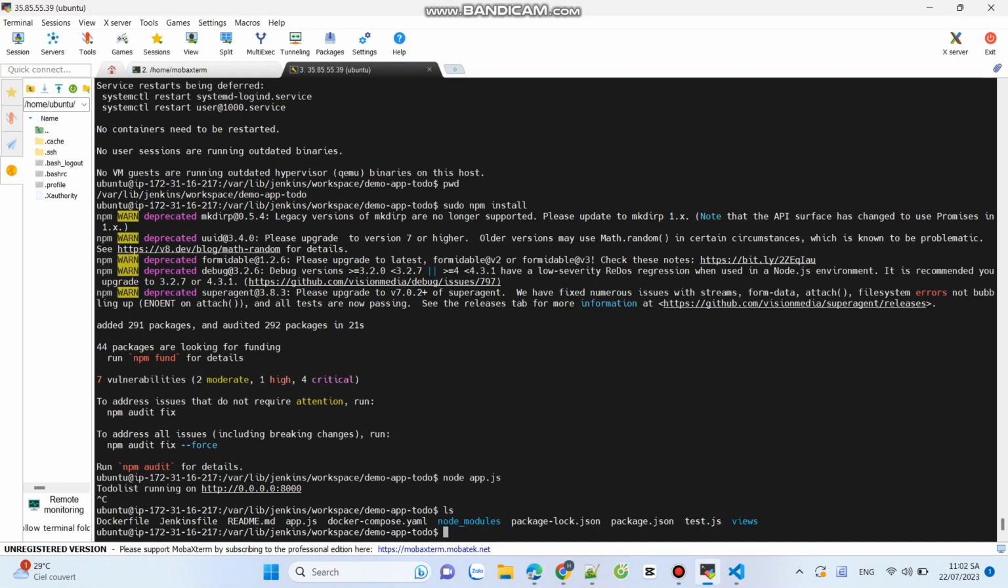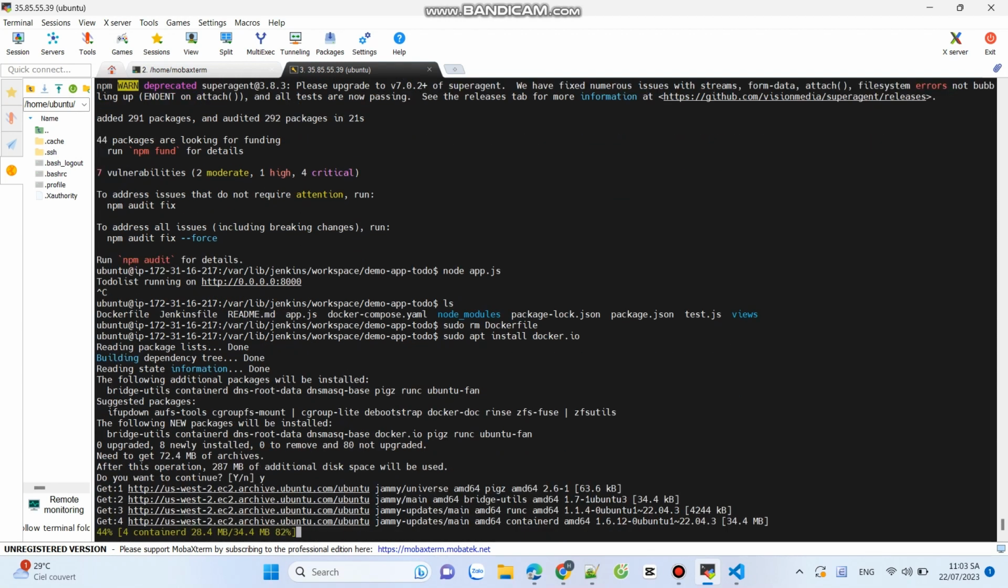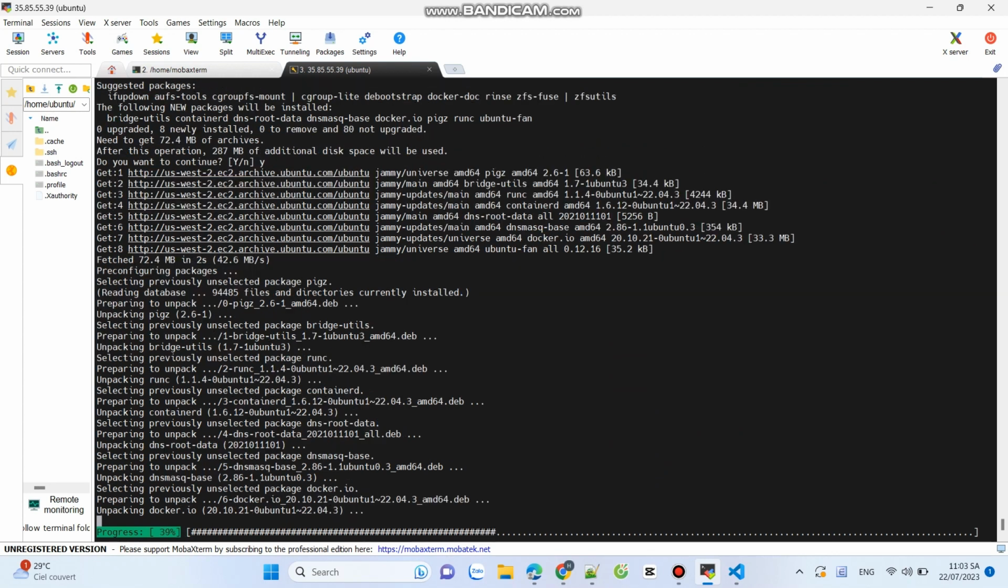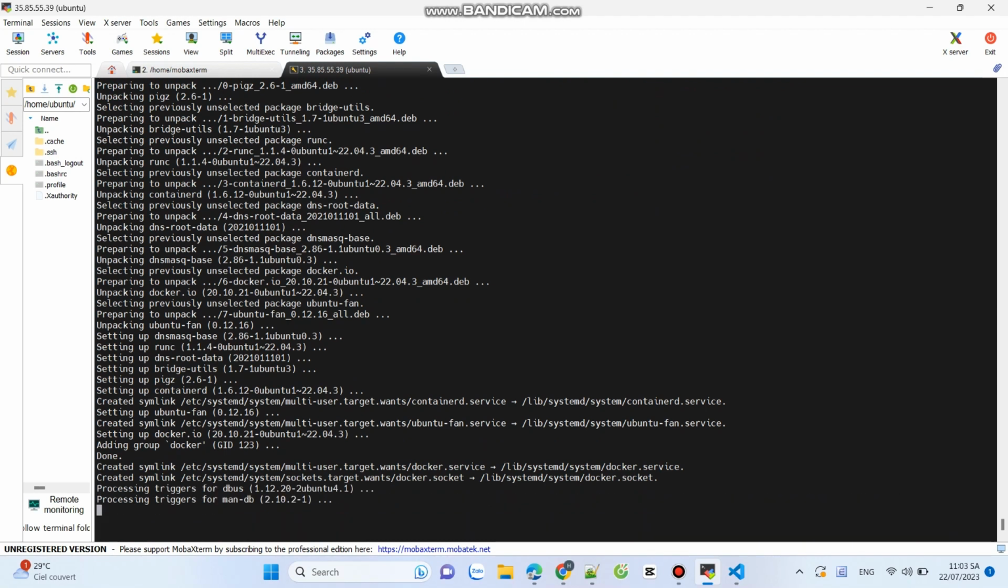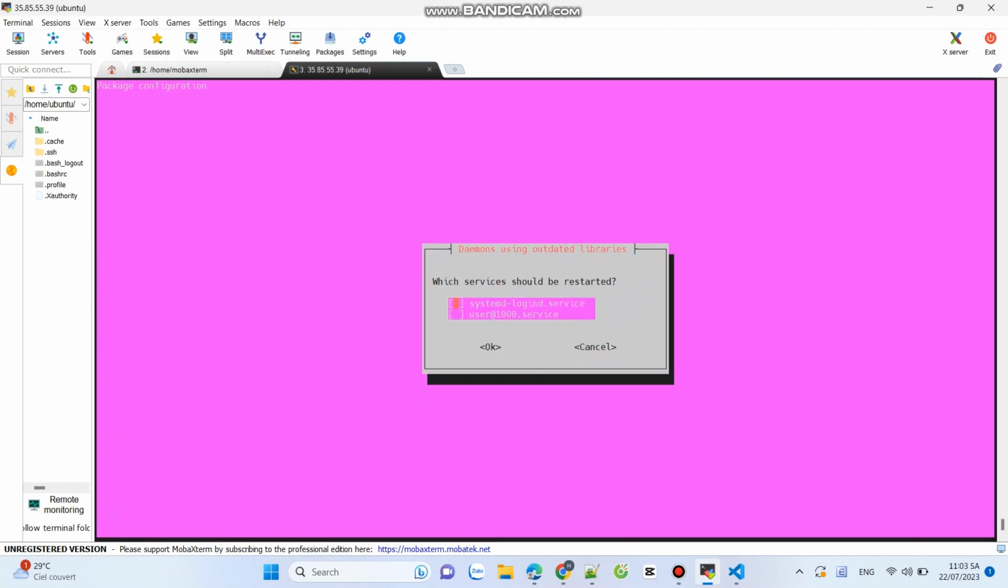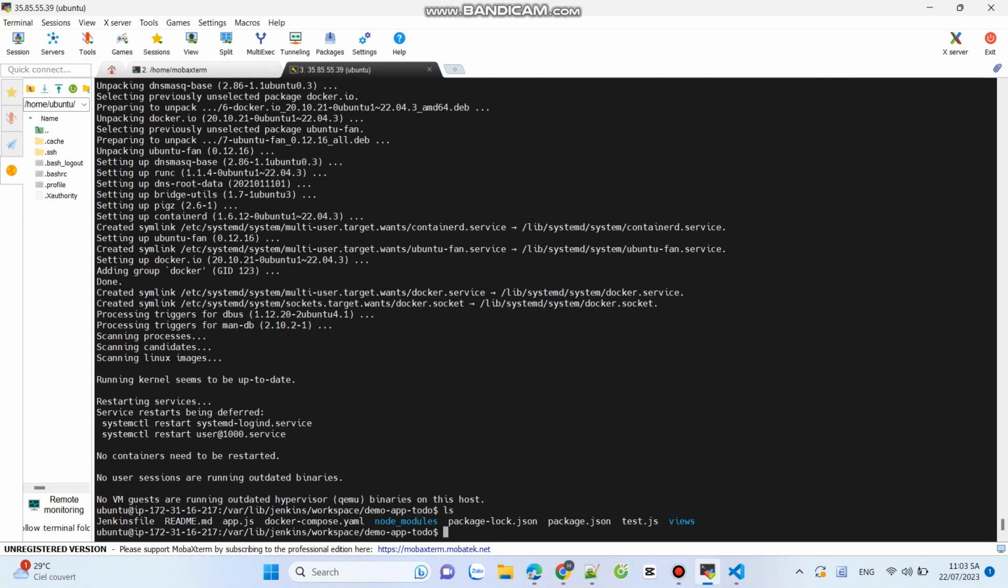Suggest a Dockerfile. If you have a Dockerfile, you can use it. So I want to start from the beginning, so I will remove the Dockerfile. Sudo rm Dockerfile, and I think I need to install Docker. So I will use the command line sudo apt install docker.io. So let's wait 1 minute. Restart service if necessary. Okay.